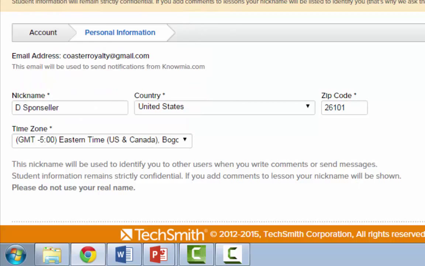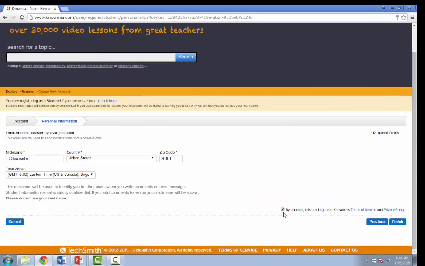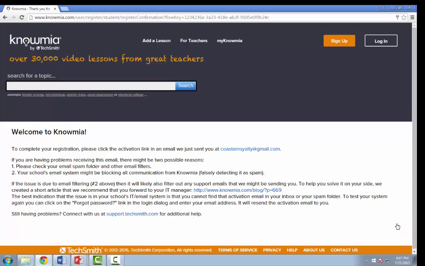Once you've done that, by checking this box down here where it says, I agree to Knowmia's terms and services, you must click that. And when you do so and you've got everything right, you'll hit finish. And it will come up and say, welcome to Knowmia. Now, you will need to go and make sure that the email you used is active. That's how they make sure that you get added into the system. So you need to do this or it will not allow you to do the lessons.